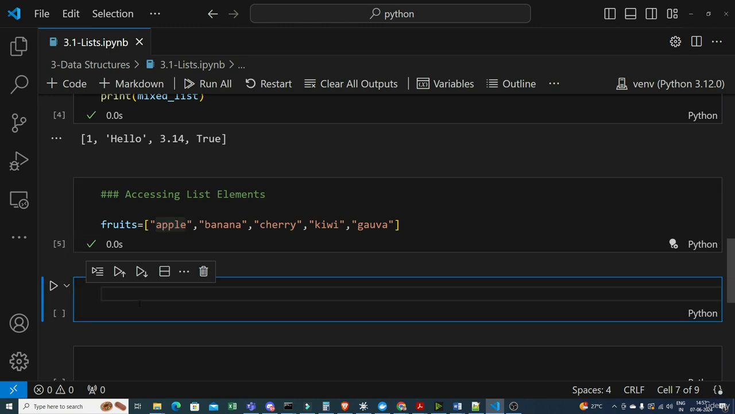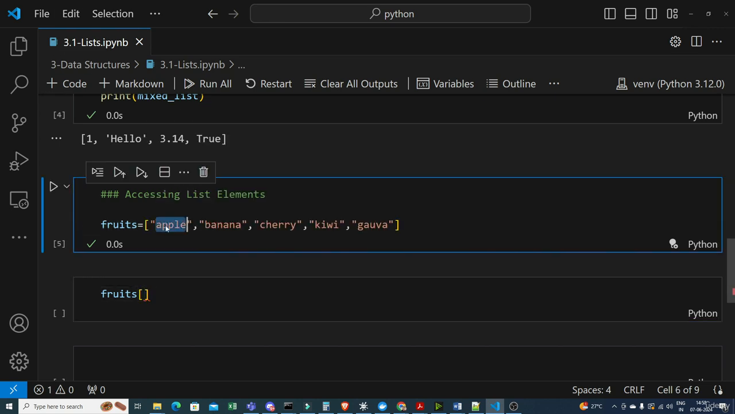So in order to display it, all I have to do is go ahead and write fruits. And here you can see that I can actually use indexing, right? Whenever we create the elements inside a list, the first fruit is present in the 0th index, then this is in the first index, second index, third index, fourth index.